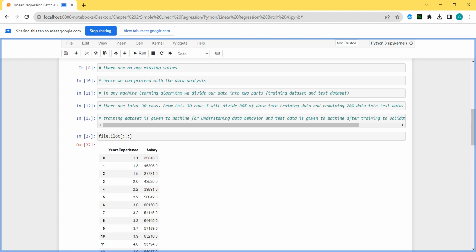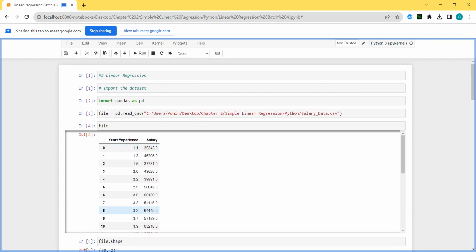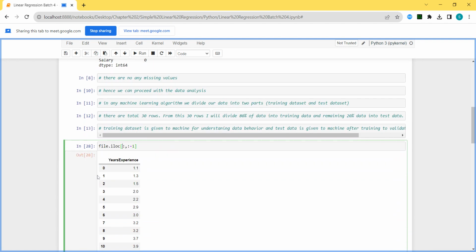What does this mean? All the rows, all the columns. After colon, if I mention minus 1, then you will see all the rows, and here it is written all the columns except minus 1. Means what? Sir, take all the columns and delete the last column. Which was the last column? Salary was the last column. What is remaining? Year of experience. This I will store in X, sir.